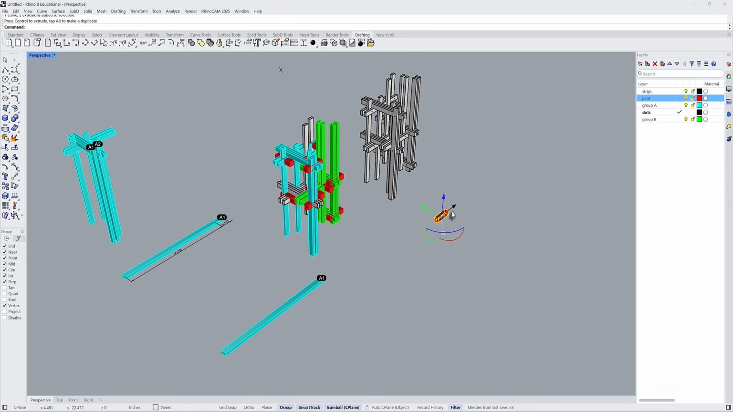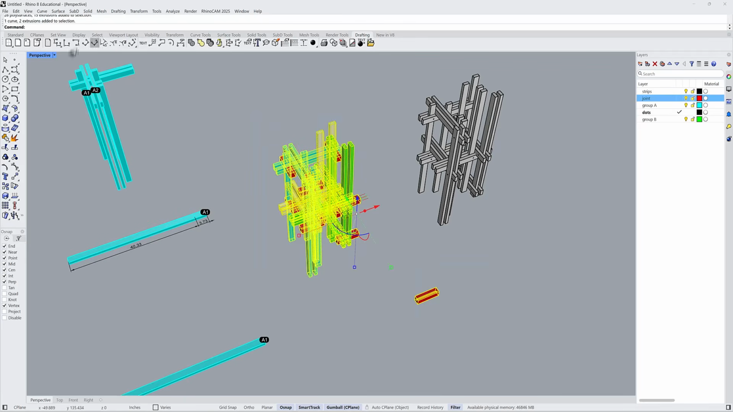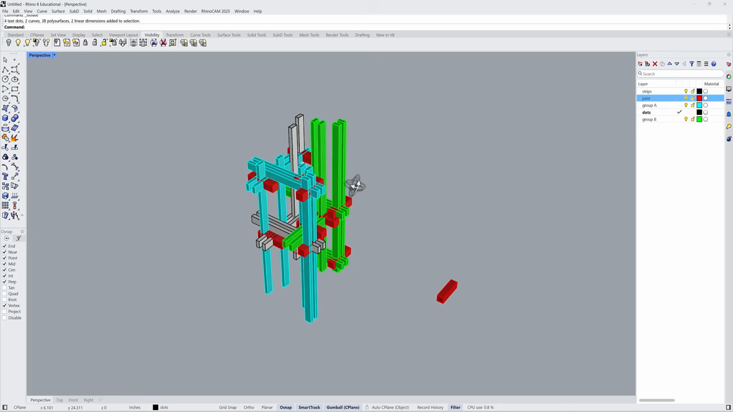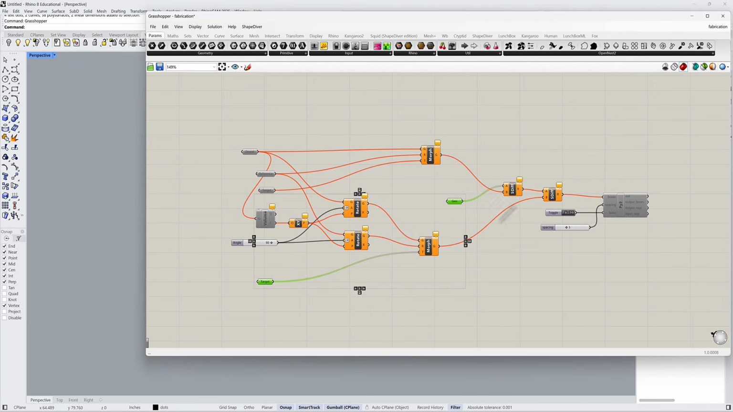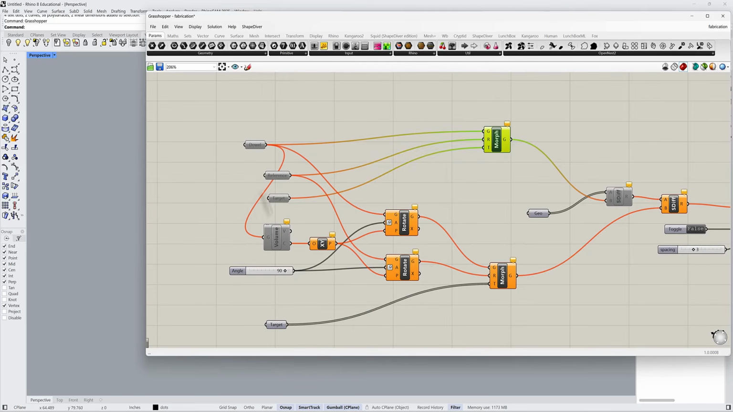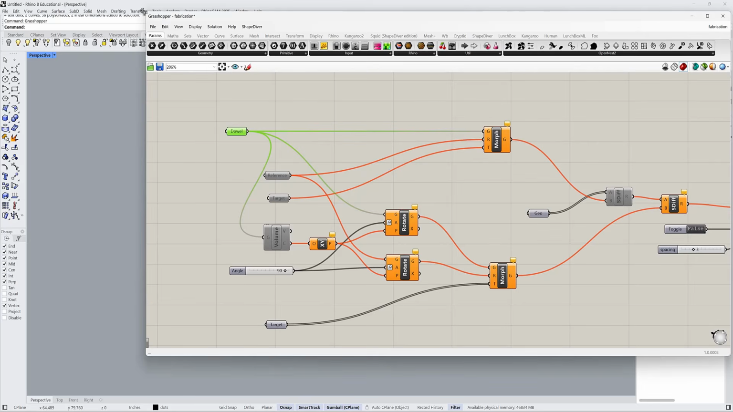Okay, so this is my placeholder for the geometry, and these are the joints. So let me isolate them. So I'll go back to Grasshopper. And the script works something like this. So I'm just going to disable this for now and look at these dowels. So let's see where the dowel is.